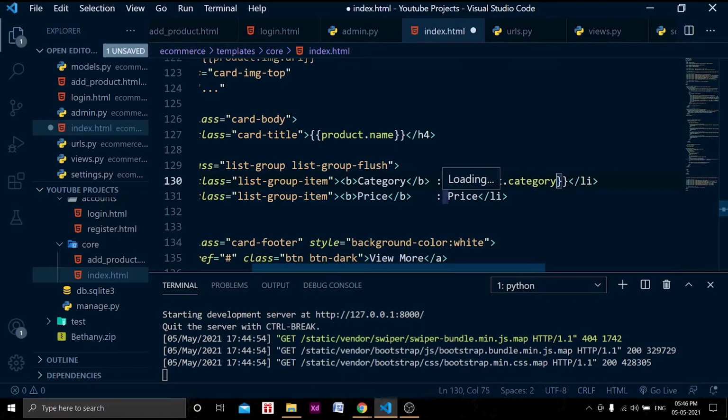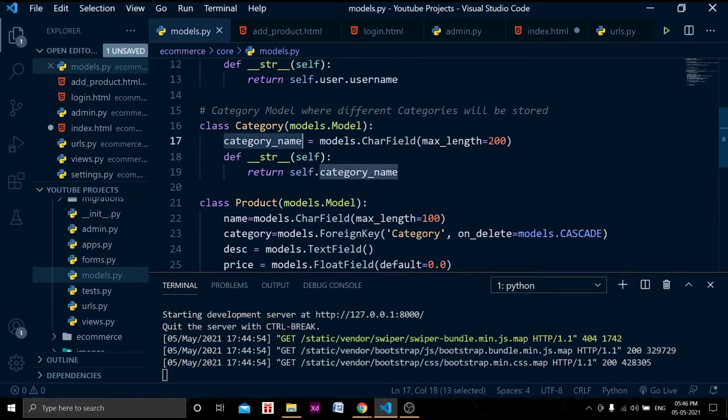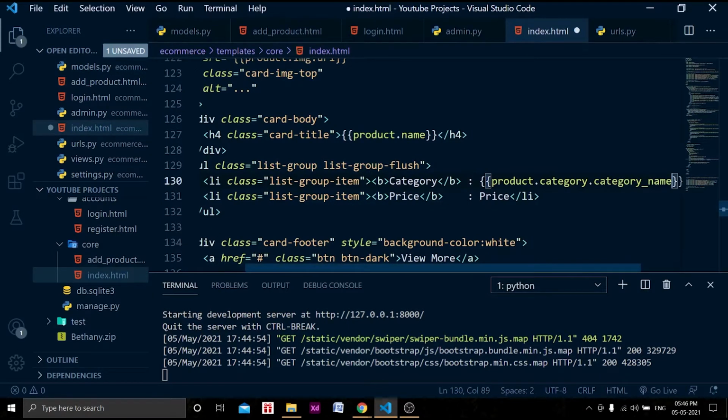Category is a class, another class. In that category class we have category name, I think so. Let's go to models.py. In the category we have category name, right? So we need to access this name. In the index.html page we have to access the category name like this. And similarly for price we have product.price.